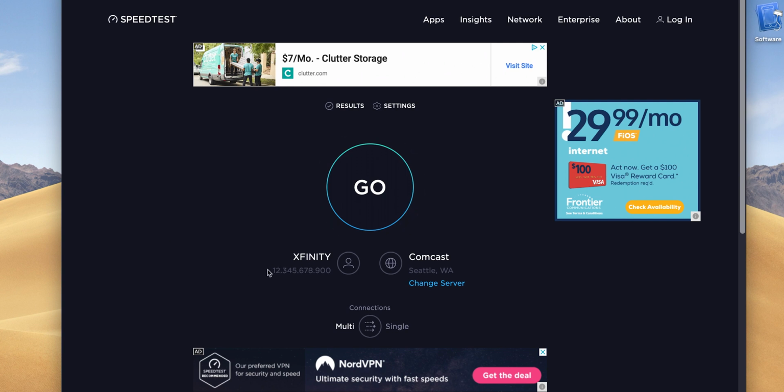So for demonstration purposes, mine is 12.345.678.900. That is your public IP. That is what you can use to remotely log in and access a computer or a server. Let's say I have a server that I want to communicate with on port 5000. I just enter in my public IP and then do port 5000. As long as I have that port forwarding set up, it'll take me to my server. So that's pretty much how public IP works.